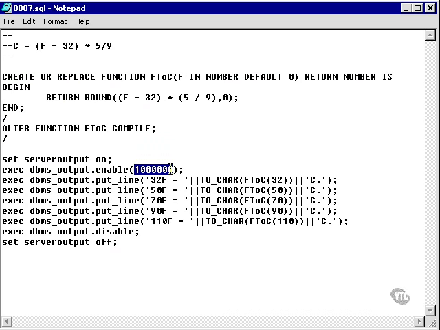The resulting problem with the buffer running out of space causes the procedure to crash. It won't crash the database, but the procedure will just abort and you'll get no result. So remember that. Set server output on.